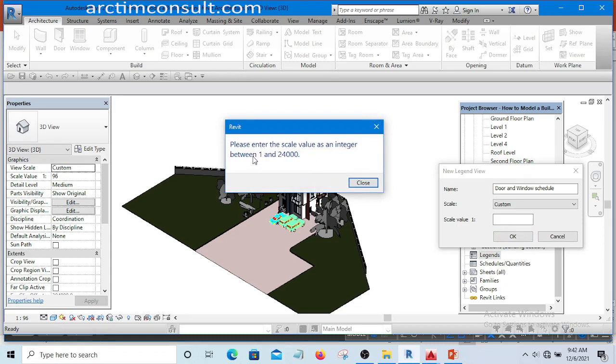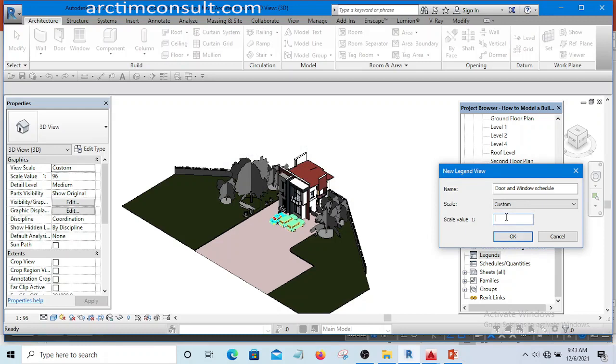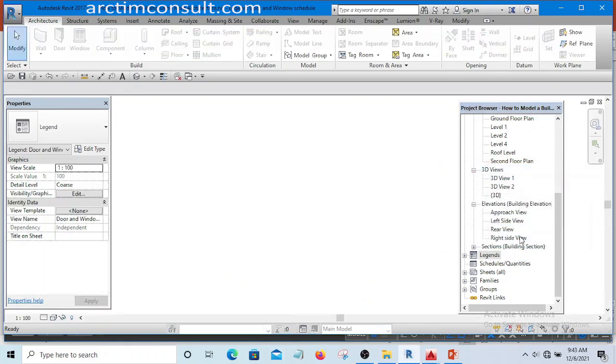Okay, please enter the scale value as an integer. I need to enter a scale here. I will enter scale 1 to, let's say 1 to 100, and press OK. All right, so this is a new legend. On this legend I am going to import that template I got from AutoCAD before.